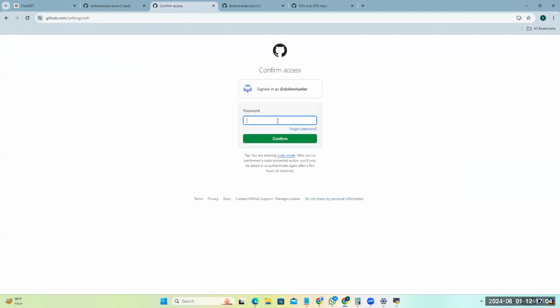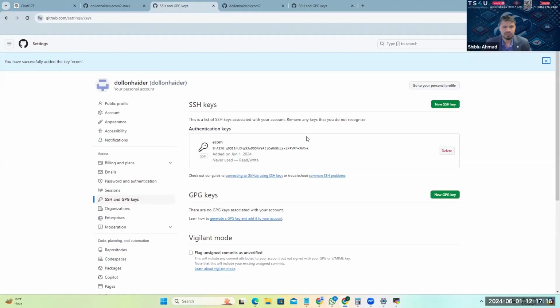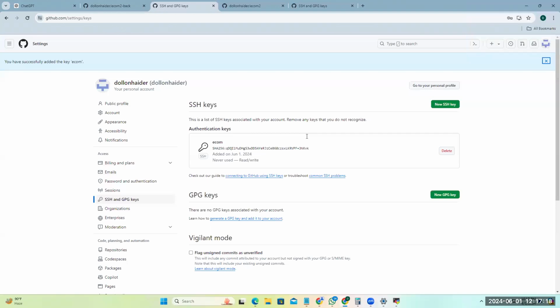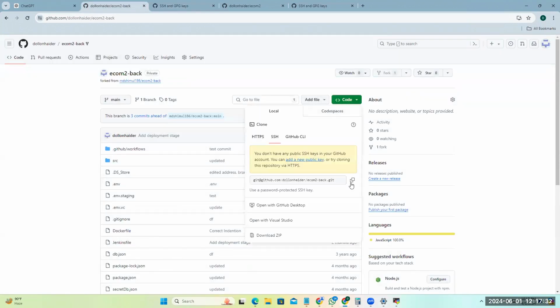While adding an SSH key, it will ask for my account password, so I'm just going to give it. It is your GitHub account password, basically. As my password is correct, it is successfully added. You can see that it is added here, ecom, and this is the key. So it is added in my account. Now I can clone this repository.